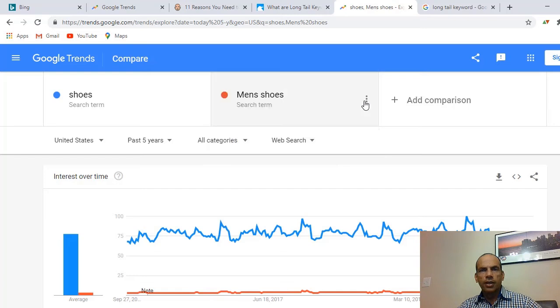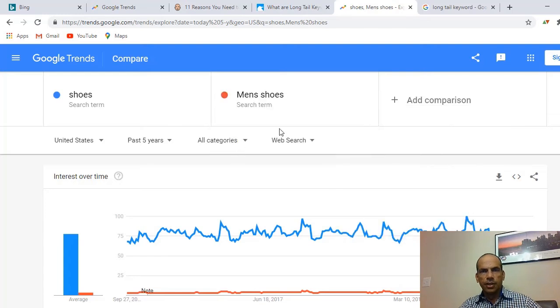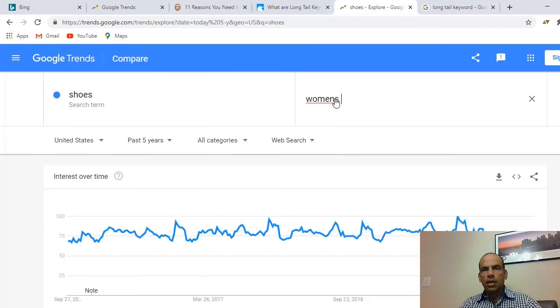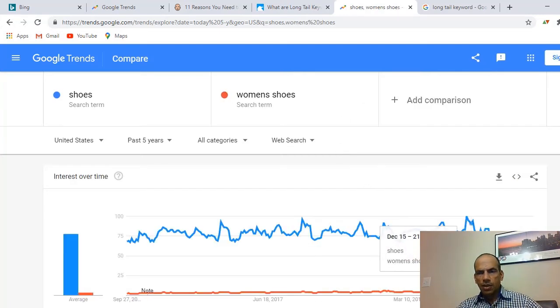So let's try women's shoes, I guess. Sorry, I can't type. I guess it doesn't let me remove it. Yeah, there you go. And then let's try women's shoes, which is going to be a lot better. Well, I guess not. I don't know. We'll see. Well, it's slightly better. I guess it's slightly better than guys.